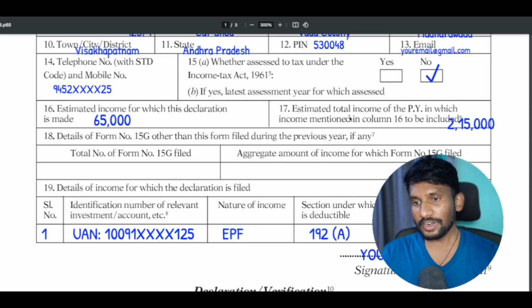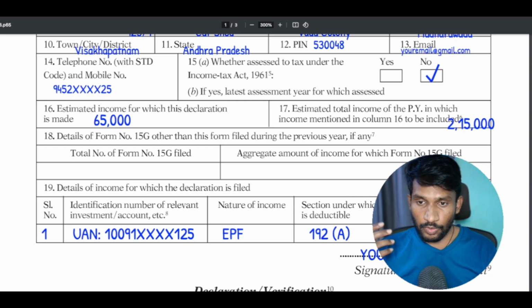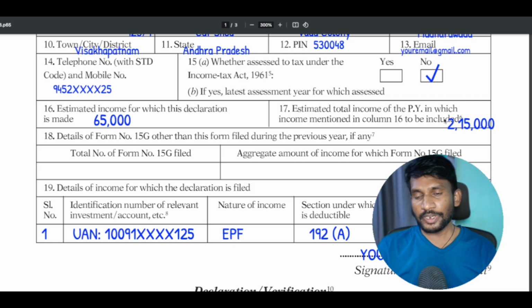If the total estimated income including EPF and your annual income is above 2,50,000 rupees, you are not eligible to submit Form 15G. The reason to submit Form 15G is you are telling the income tax department that my total income is less than the taxable limit, so don't deduct any TDS from my EPF amount. If your estimated total income is above 2,50,000 rupees, then you have to file your income tax returns, and we have to use all your allowances to bring the total estimated income below 2,50,000 rupees.